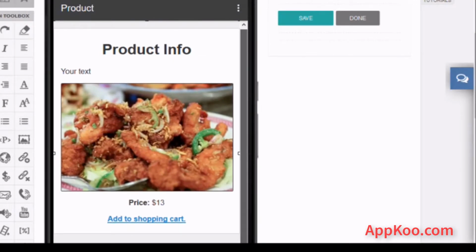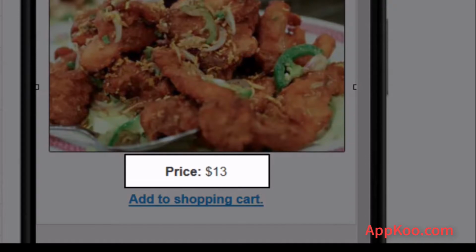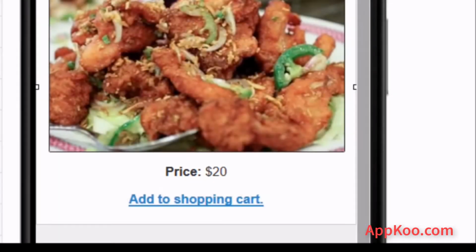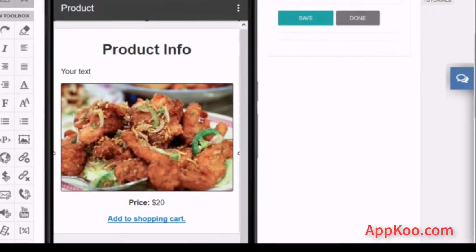Now I will change the price of the product. Simply delete the text and write the new price. The current value of the product is $13. We will exchange it for $20. It's already very simple. Now let's see how text format editing works.